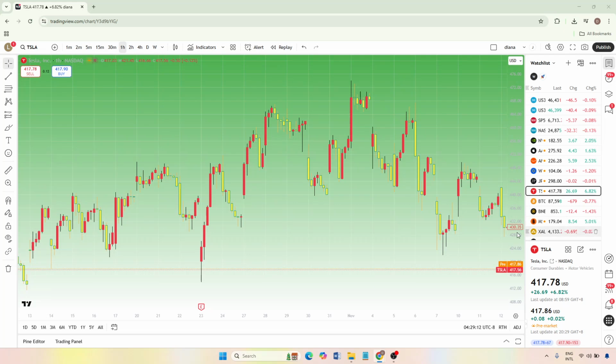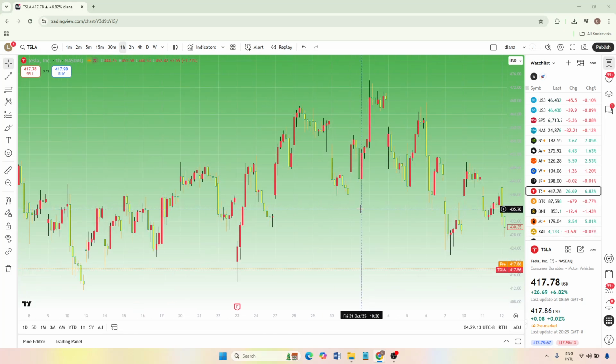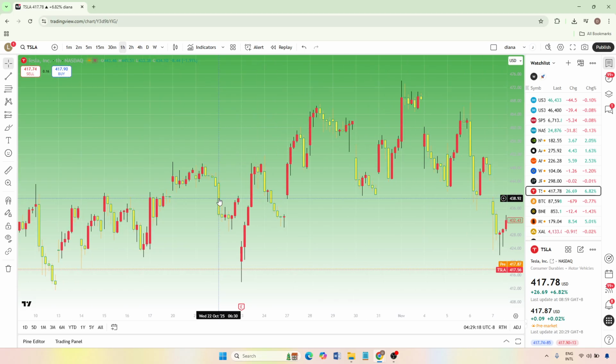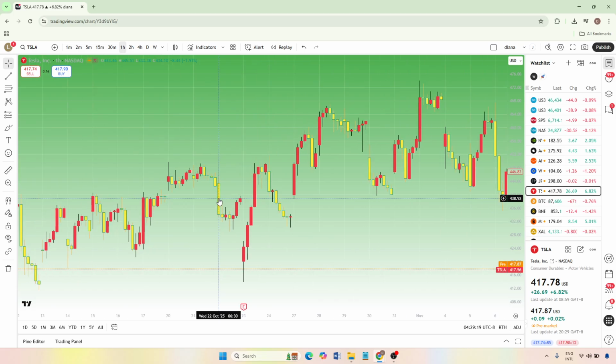In today's video, I'm going to teach you how to add Chande Kroll Stop indicators on TradingView Pro, quick and easy. By the end of this walkthrough, you'll know exactly where to click, what to look for, and how to get this indicator showing on your charts in just a few moments.